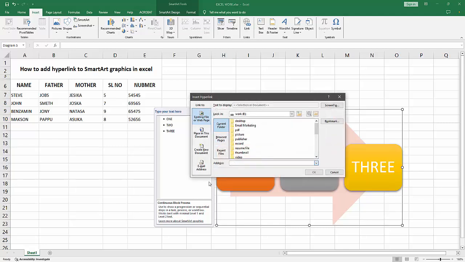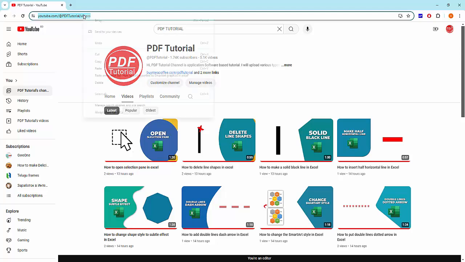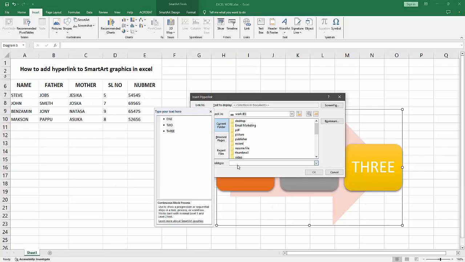Then we can see here the address. Now I am going to my browser and we can see here my YouTube channel link. Select the link, click the right button, select copy, then go back to Excel and paste the link in the address dialog box, click OK.